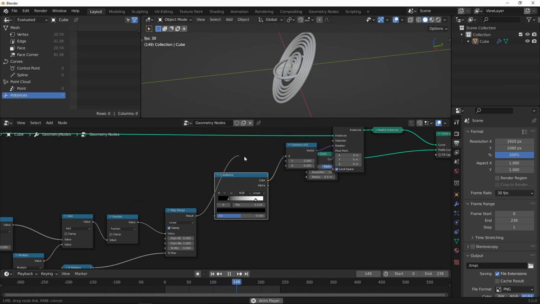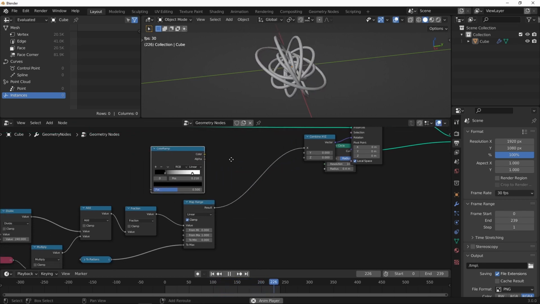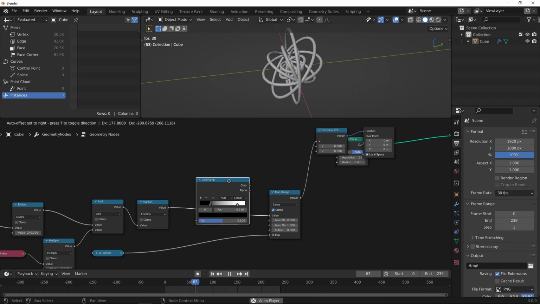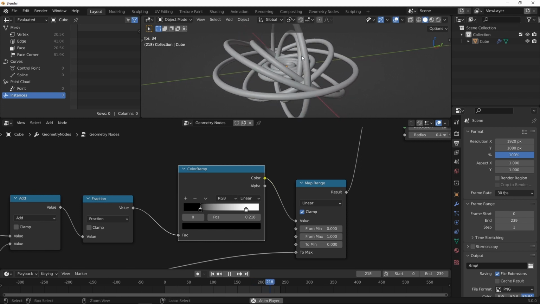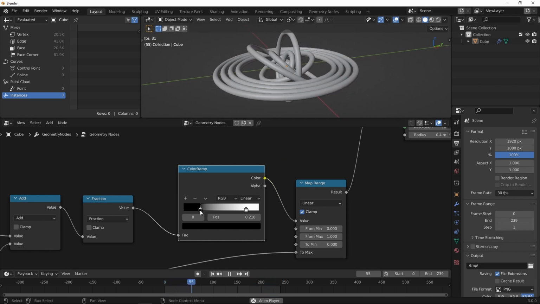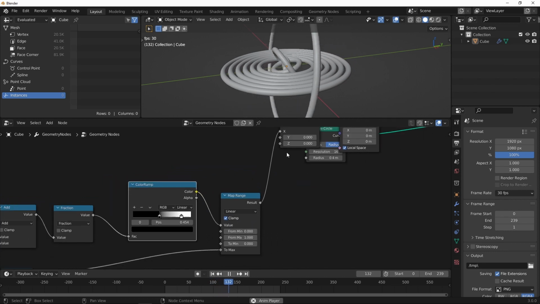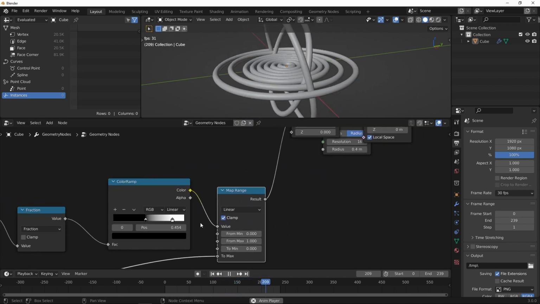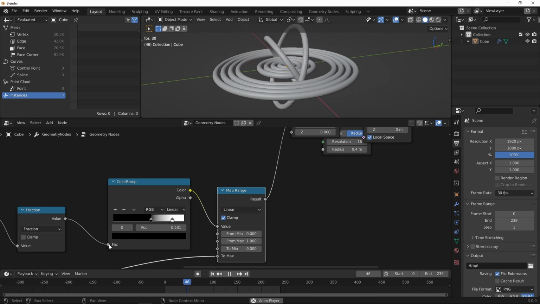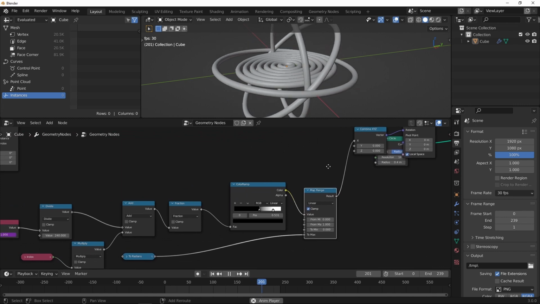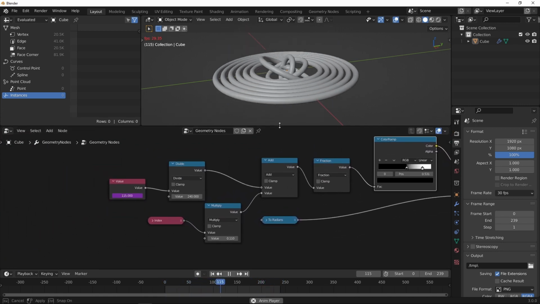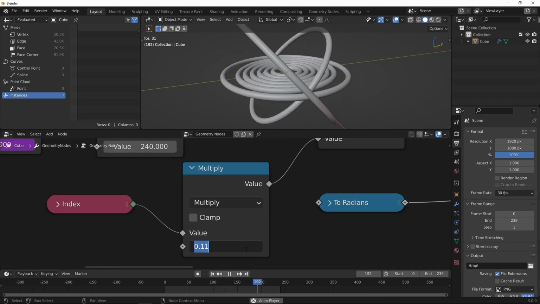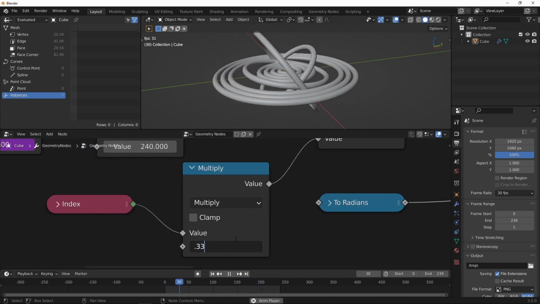And I actually did make one mistake there. I should have that color ramp before the map range. Okay, so now we're getting that correct effect. The reason that didn't work is that, remember, this is 0 to 1 coming in and 0 to 1 coming out. So now you've got that set up, you can change this value to get different results. 0.33.